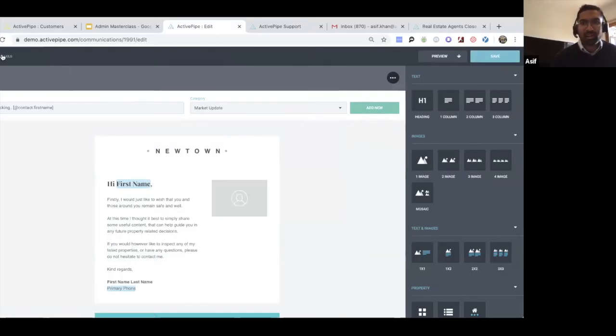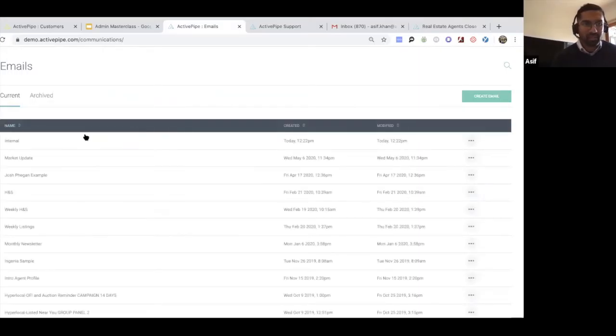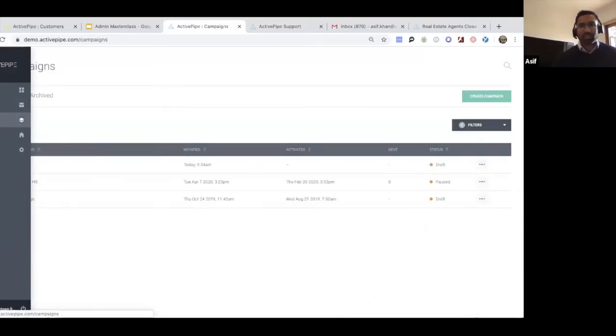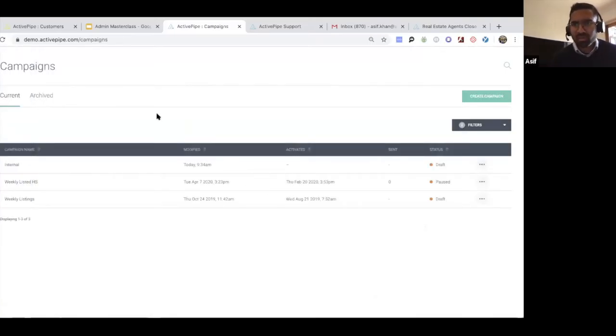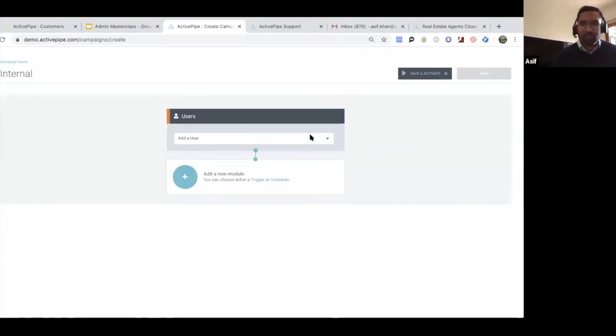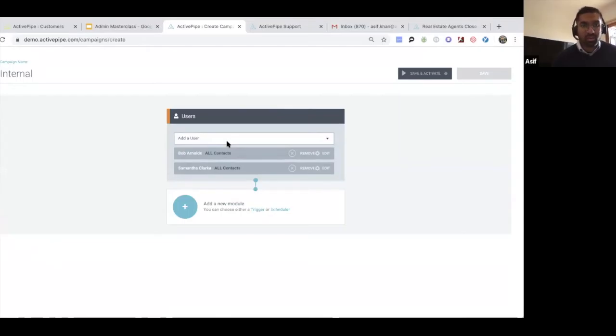The next exciting part I would want to take you to is the campaign builder. As you can see, this internal email that we just created appears right on the top. Jump onto campaigns quickly, aware of the time we have in our hand as well. Quickly click on this green button over here, create a campaign, name it internal again, just for consistency. Add user. I can add all contacts, all users.